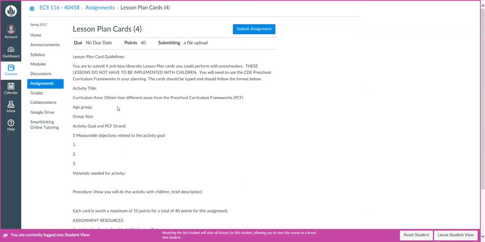What you can see here is that I'm asking for you to submit 4 anti-bias diversity lesson plan cards. You could perform them with preschoolers. However, I am not asking you to implement these with children. So I am asking you to use the California Department of Education preschool curriculum frameworks in your planning, and you can locate that document here under modules. Also, that the cards need to be typed and need to follow the format below.